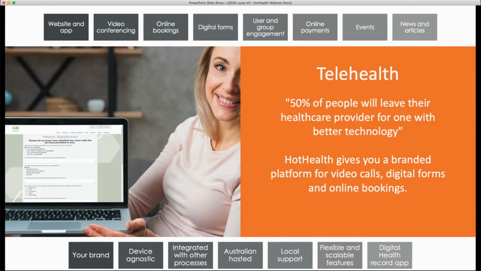HotHealth's also scalable, so you can see at the top all the different things you can do with HotHealth. You can just start with video conferencing, but as your needs grow and your organisation evolves to be more digital, you can enable things like online bookings, digital forms, which can be used across a really wide array of use cases, anything from registration all the way through to patient satisfaction. And then finally, we've also got the integration with Lifecard, our digital health record app, which really leaves the door open for you to provide additional services around remote care and monitoring.